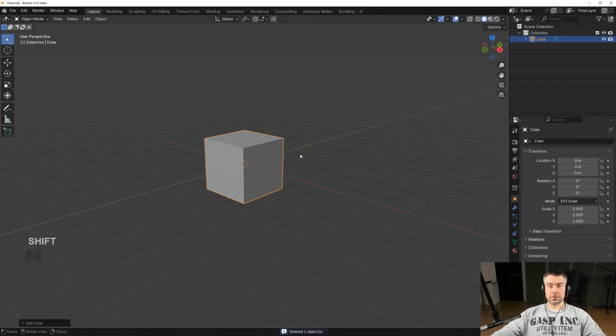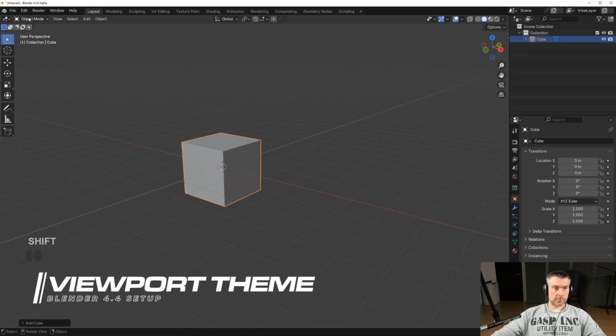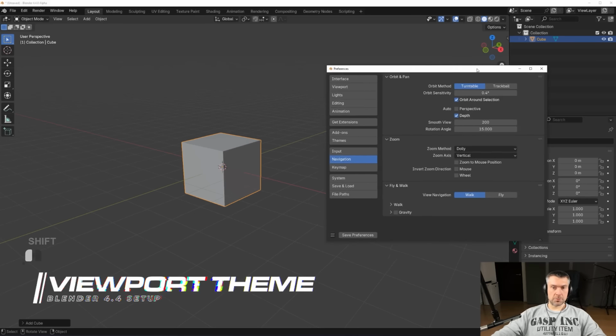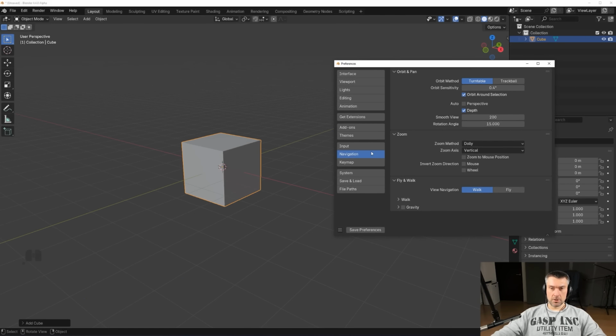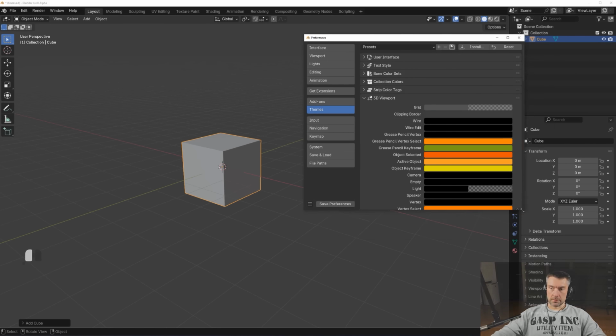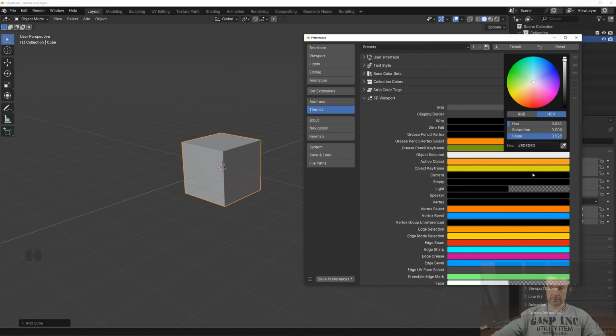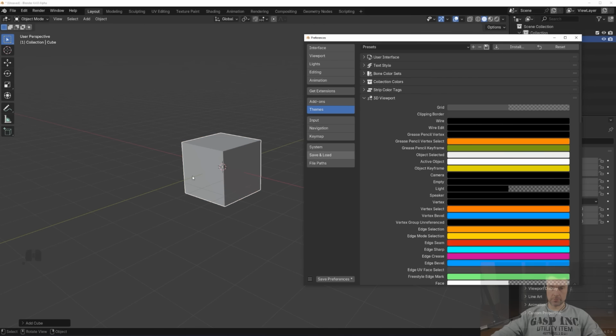Next thing we're going to do, we're going to change the colors of our display because I don't like them. So go to edit preferences, and we're going to be changing a few things. You don't have to follow me, but let me show you how it's done. Anyway, go to themes and go to 3D viewport. Now what I'm going to change here is the object selected. I want it white. I want active object to be white as well. I want my vertex to be white. I want my edge to be white.